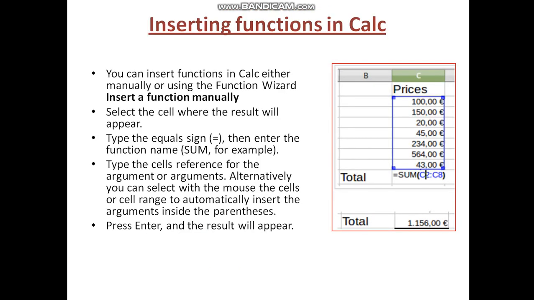Now, inserting functions in Calc. How do we insert a function in Calc? You can insert a function in Calc either manually or using the function wizard. First, let's see how to insert a function manually. Select the cell where the result will appear.